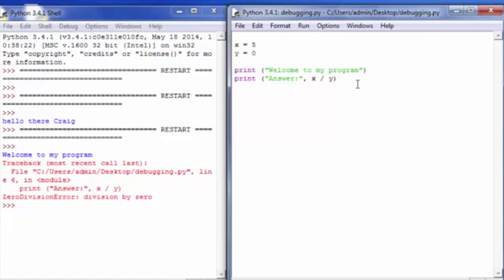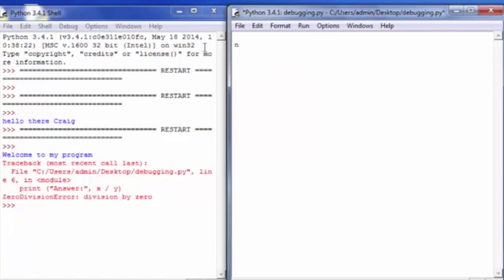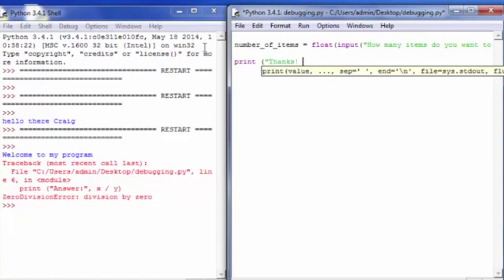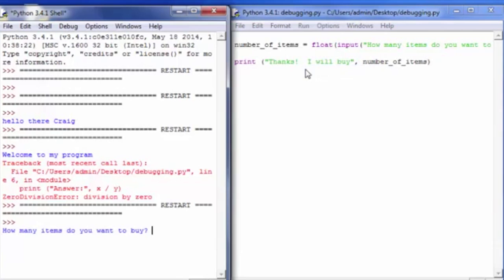Let me show you another. This is a very common runtime error at this point in the semester too. What if we tried this? We're going to say number of items is equal to float of input of "how many items do you want to buy." So ask the user for how many items they want to buy and store the result in this variable called number of items and convert it to a floating point value right away. And then print out "Thanks, I will buy" number of items. So if we run this program all by itself, how many items do you want to buy?